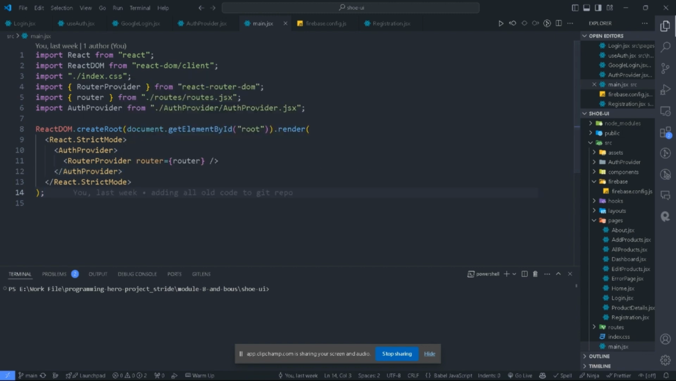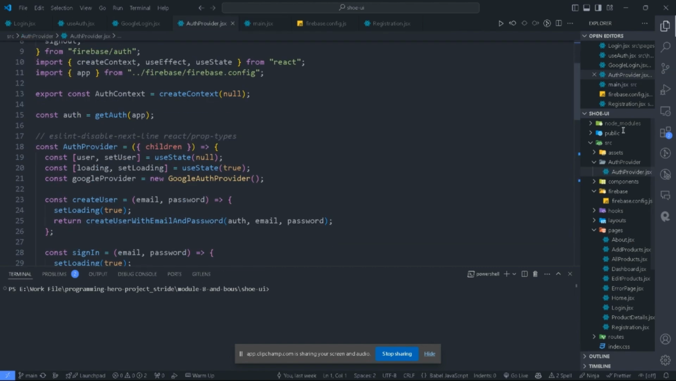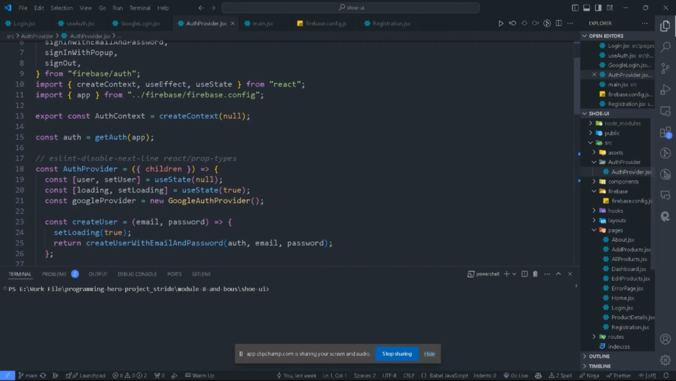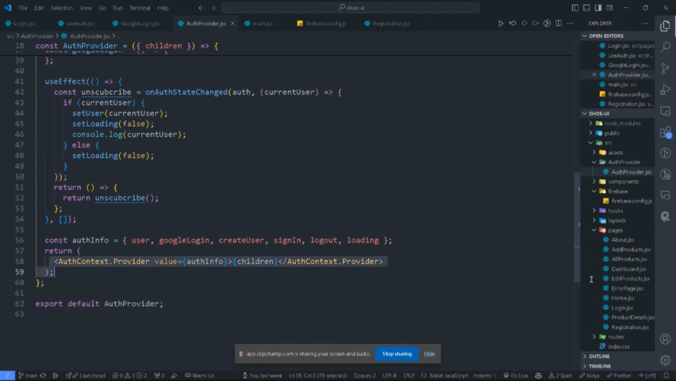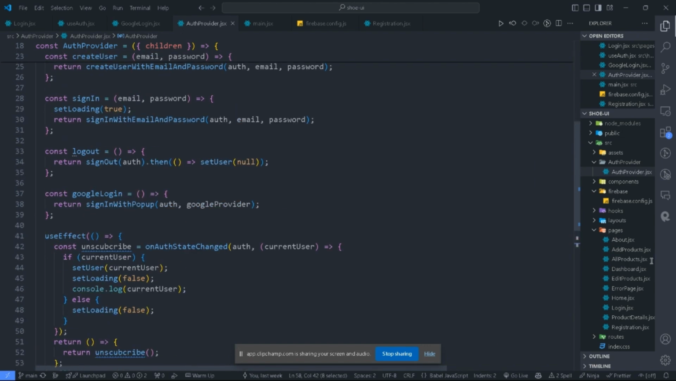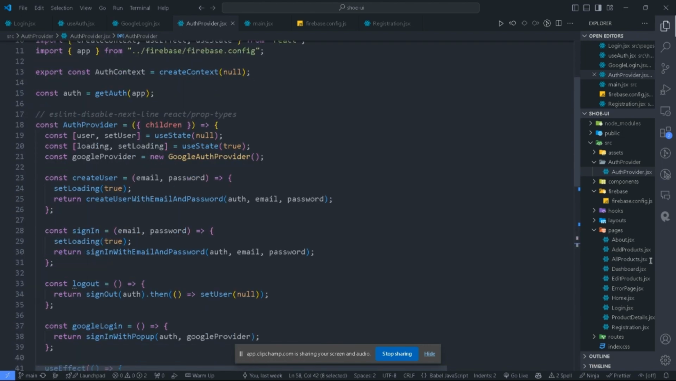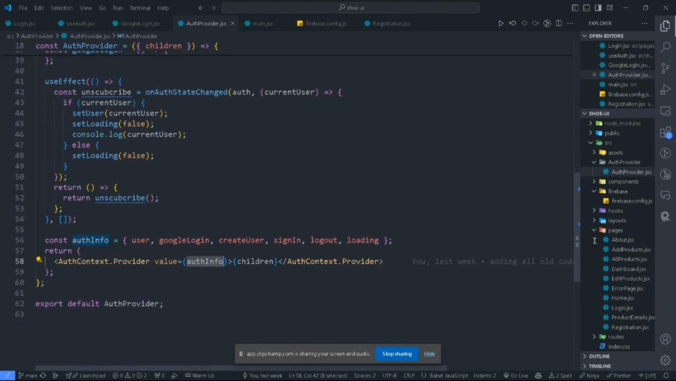First we will get the context. As you can see, we have created our context and context component, and we also provide the value of the Firebase auth info. In the auth info, we have exported user, Google login, create user, sign in, logout, and loading. And after that we give the children.